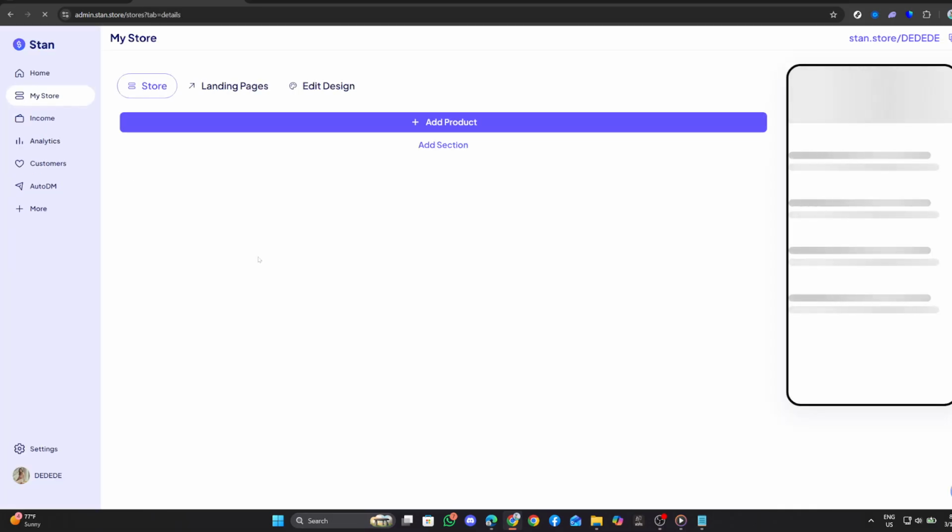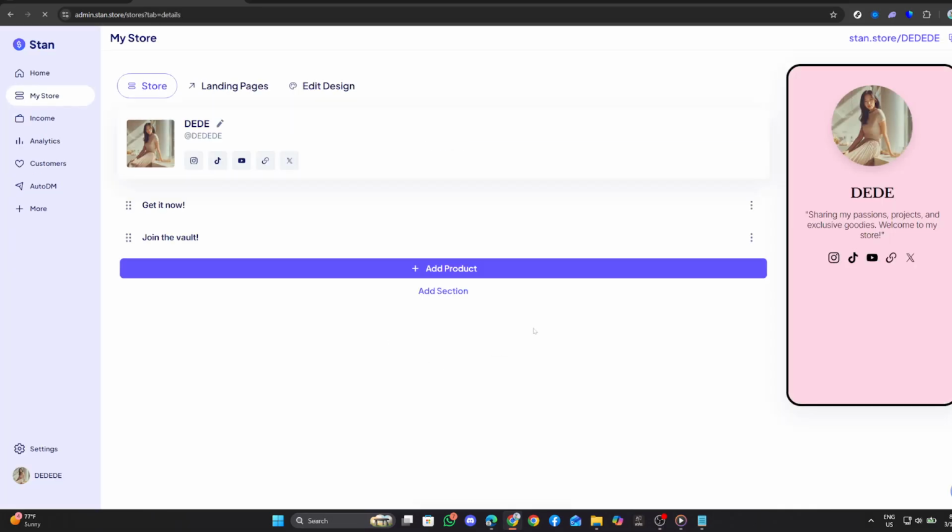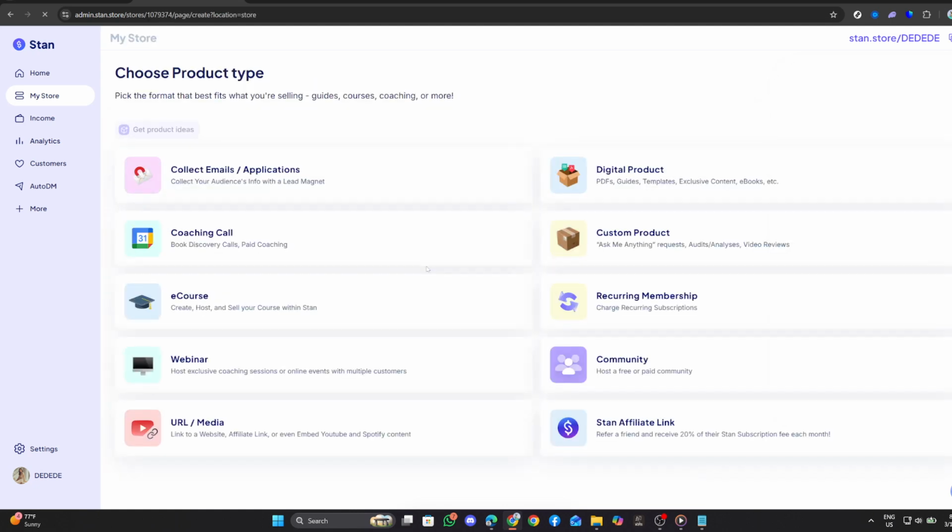After accessing My Store, look for the option labeled Plus Add Product. This button is typically positioned prominently on the page. Click on Plus Add Product to initiate the process of adding a new item to your store.